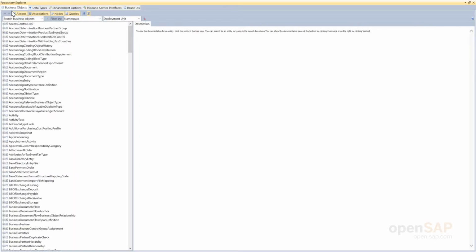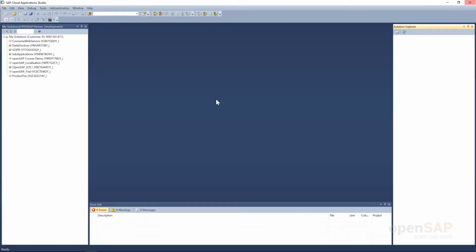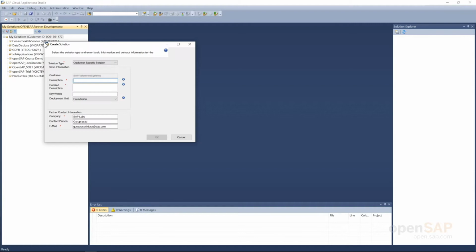and here you have business objects, data types, enhancement options, the web services and the reuse UIs. So, with this list you could go ahead and see any of the business objects which has been PSM released. For now I would close this and then I would go ahead and create a solution. Right click on my solutions and click on create solution.